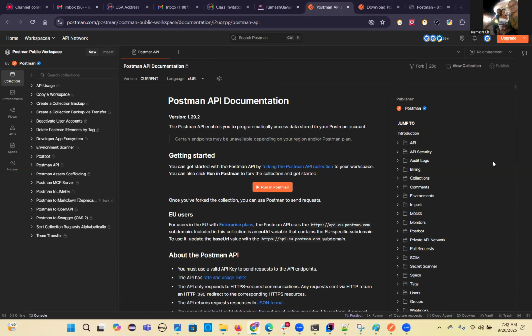We are going to use only public APIs. Private APIs we don't have access to. If you want to access private APIs, you should have access to that company, and you should use some APIs with tokens. You should have the tokens.